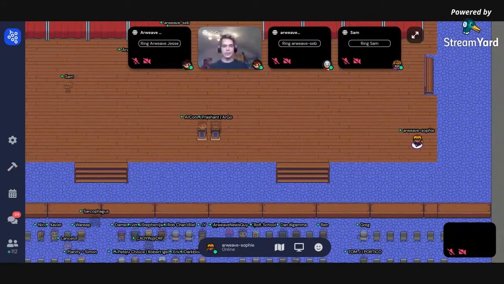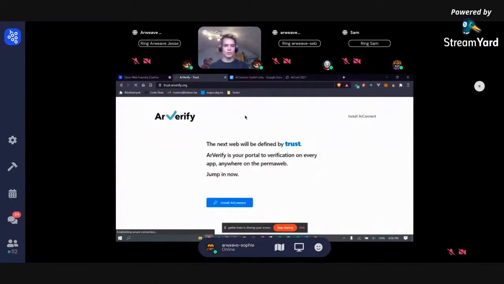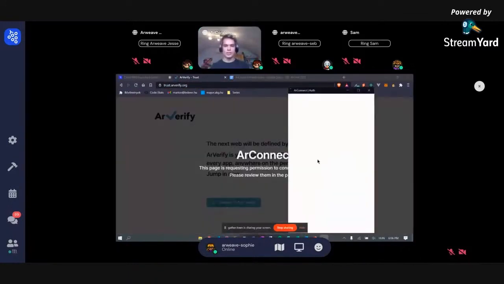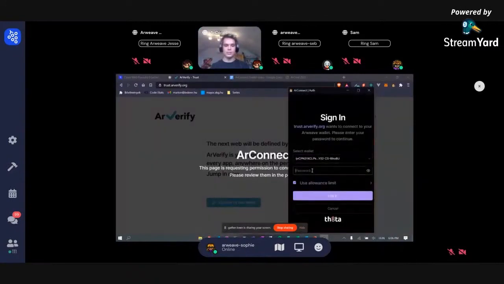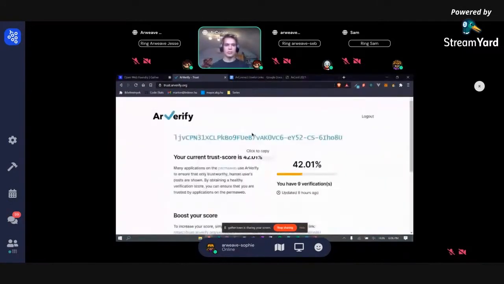As I said earlier, ArVerify already has ArConnect integrated. So I'm just going to refresh, and I'm going to show how it works with their awesome service. Basically, you just press connect. It will load the authentication window. You just type your password in, and you can log in. You can accept the permissions, or you can disable one if you don't want to allow it to the website. You accept, and here you go. You're logged in.